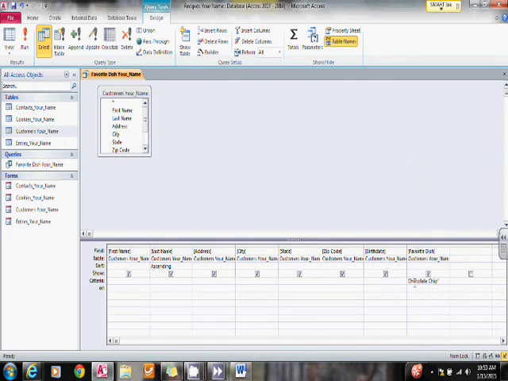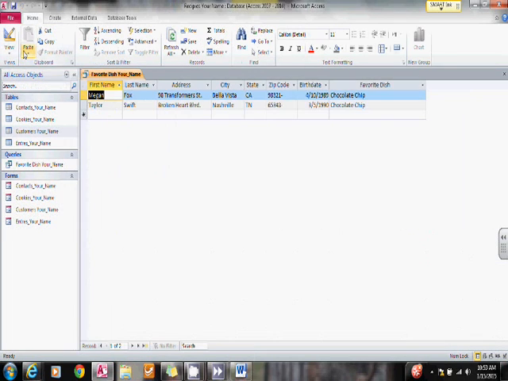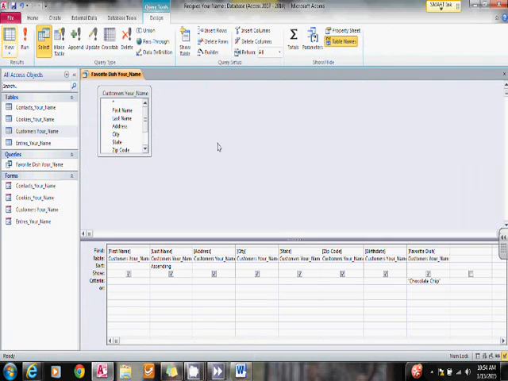And actually, we need to put quotation marks around that. And then click Run. And Run is how we see our results. So we see that we have two customers whose favorite cookie or whose favorite dish is chocolate chip. Let's go back to Design View. And we can remove that criteria. Okay.